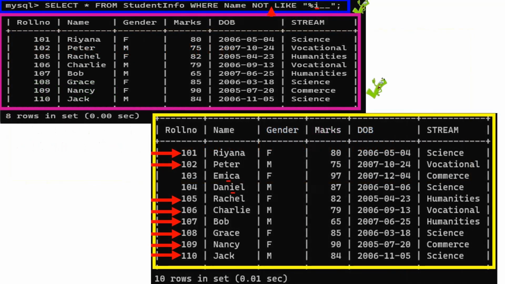Let's see an example. Look at the blue box. We type the statement: select * from student_info where name not like '%I__'; Press Enter key. What will be the display? Now, look at the purple box. The above command shall display all the students whose name does not contain the letter I in the third last position. Students Emeka and Daniel have the letter I in the third last position, so they are not displayed as they match the specified pattern. Remaining 8 records are displayed. The original student info table enclosed in the yellow box is for your reference.